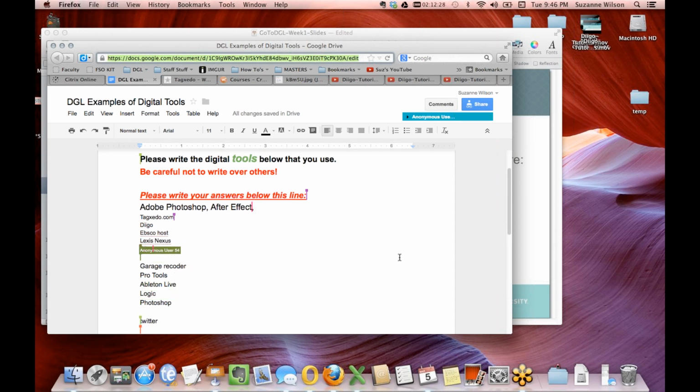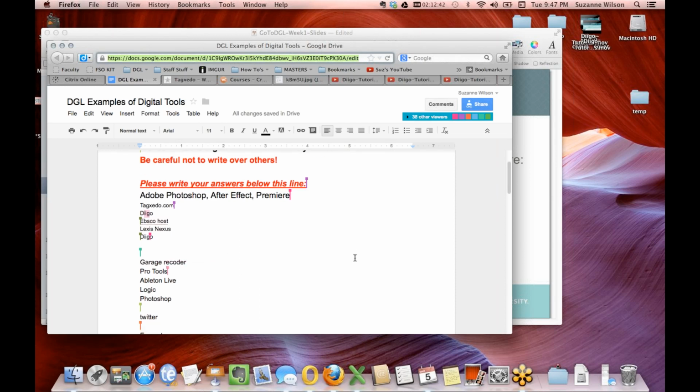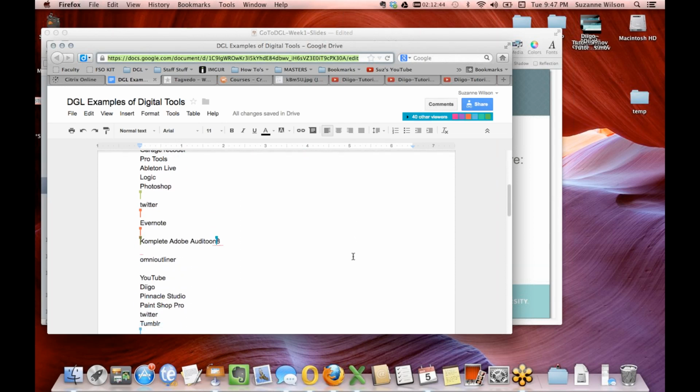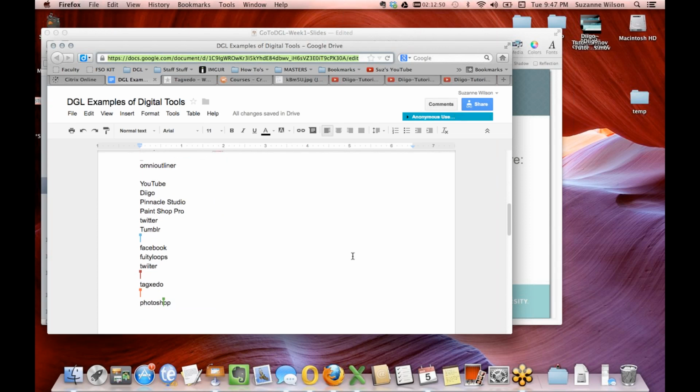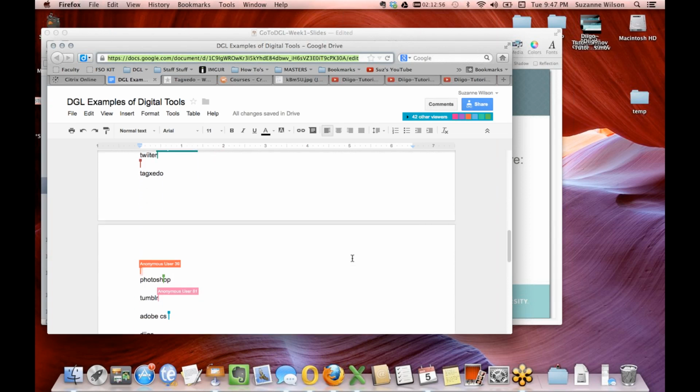So Photoshop is a great graphic program for manipulating images, things like that. I see Twitter. People are familiar with that. We do have a DGL Twitter account. If you want to follow it, we do put important things there. Let's see, I'm just going to keep scrolling down. YouTube, that's great. Hopefully all of you have a YouTube account. If you don't have one yet, we really encourage you to do that.